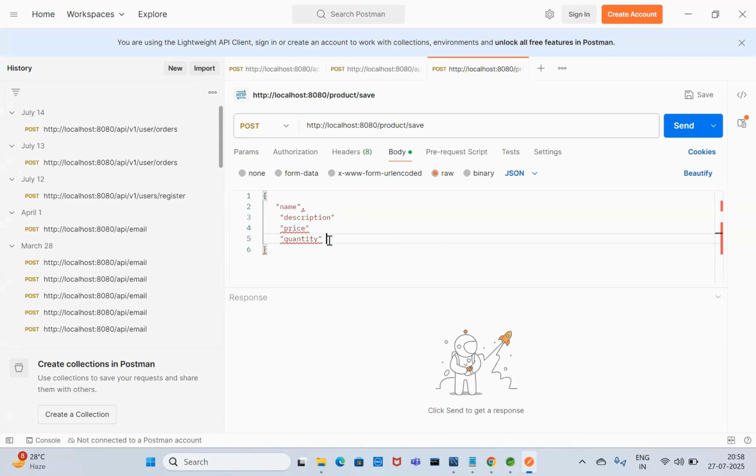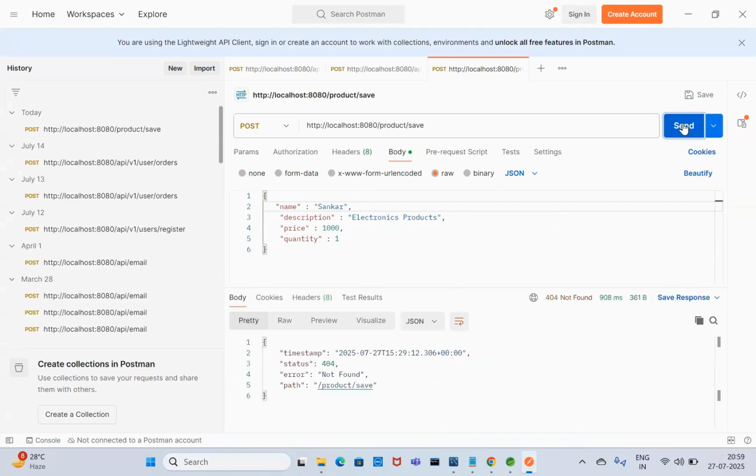Suppose quantity will be one, price will be 1000, description will be a string, electronics products, comma will be there, name. Suppose I will mention my name, Shankar, comma will be there. That is the body. Send. So it's saying not found. Let's check the path.